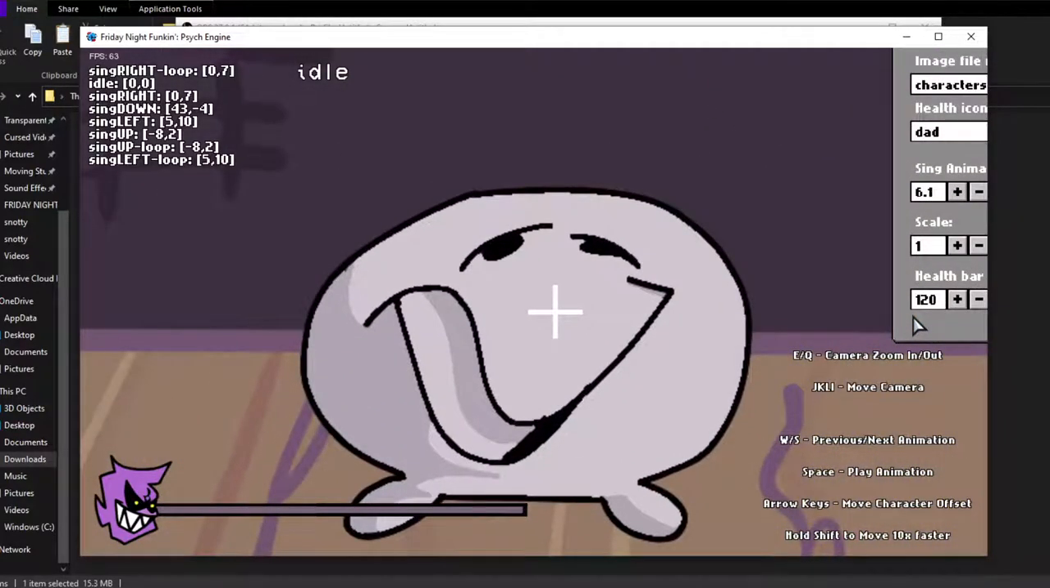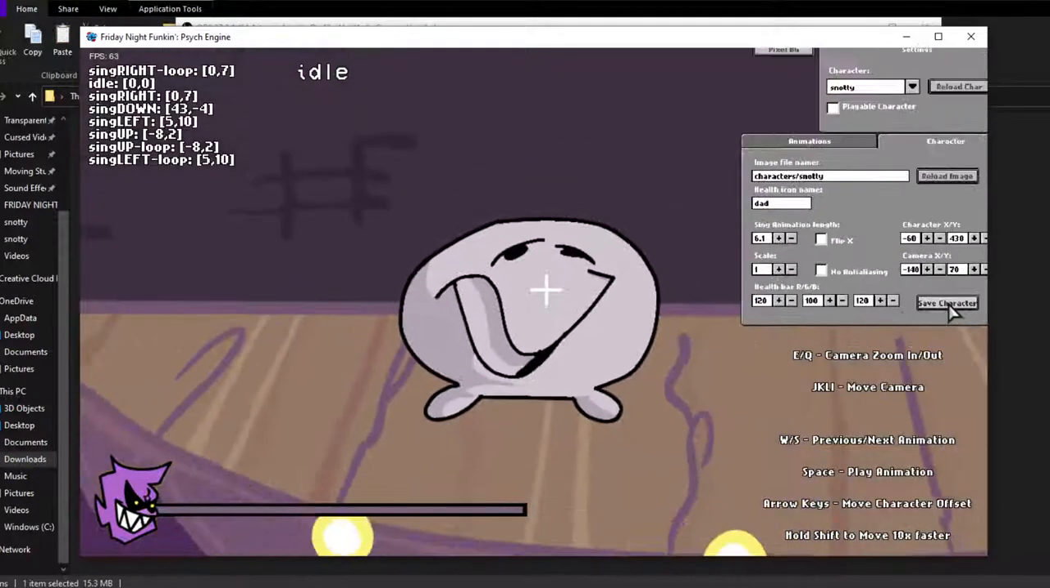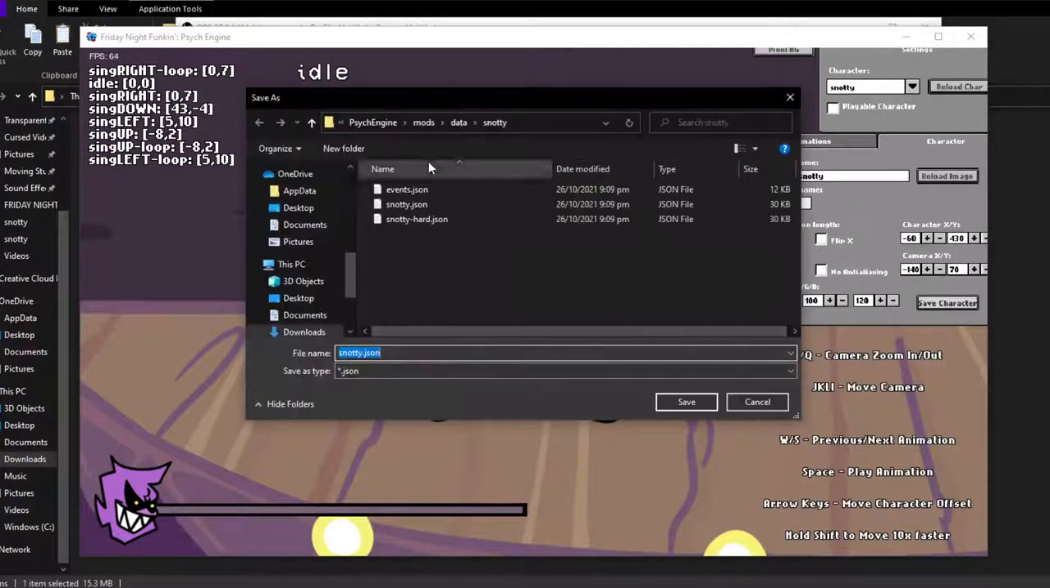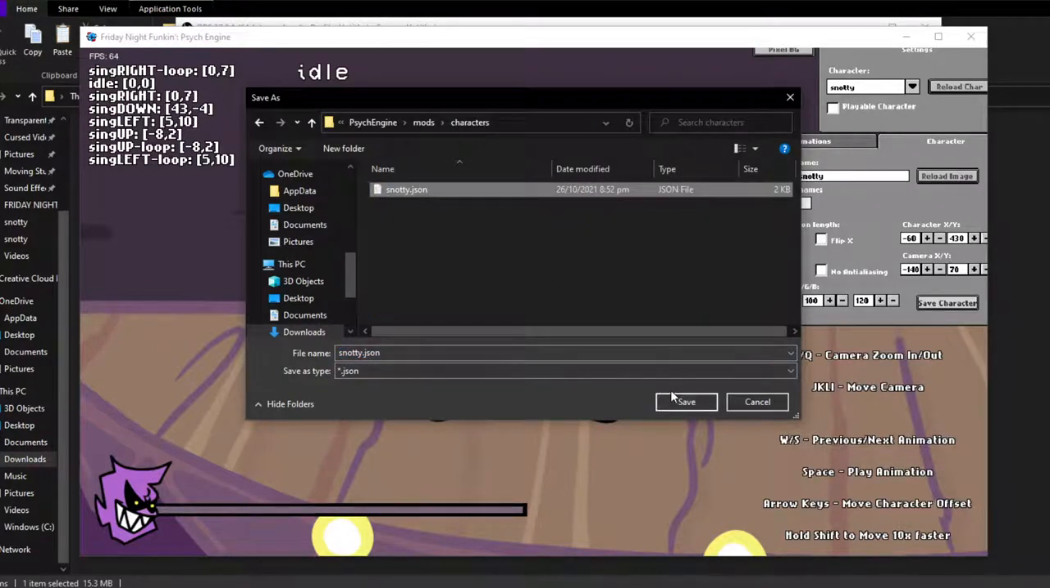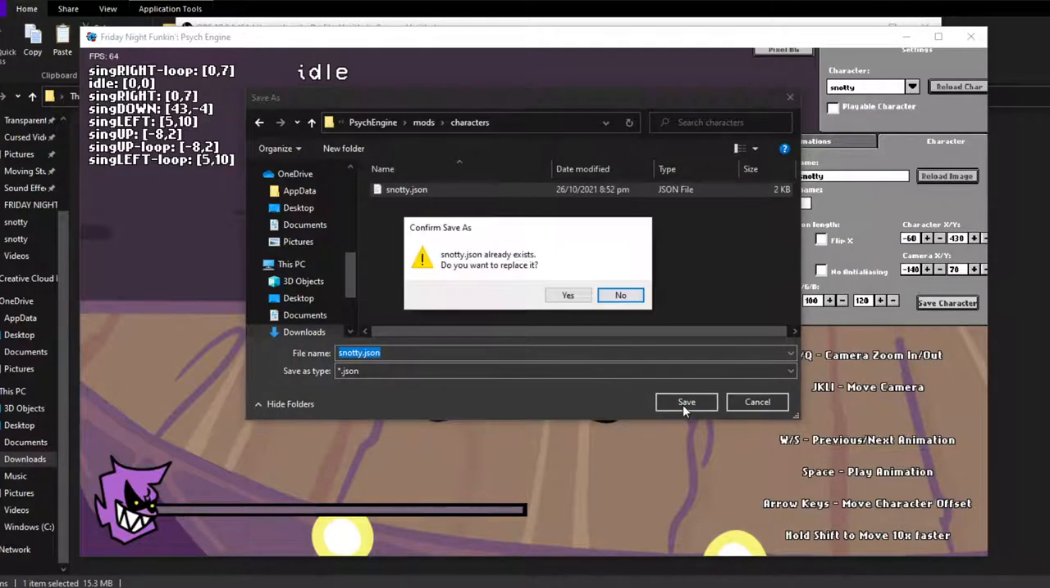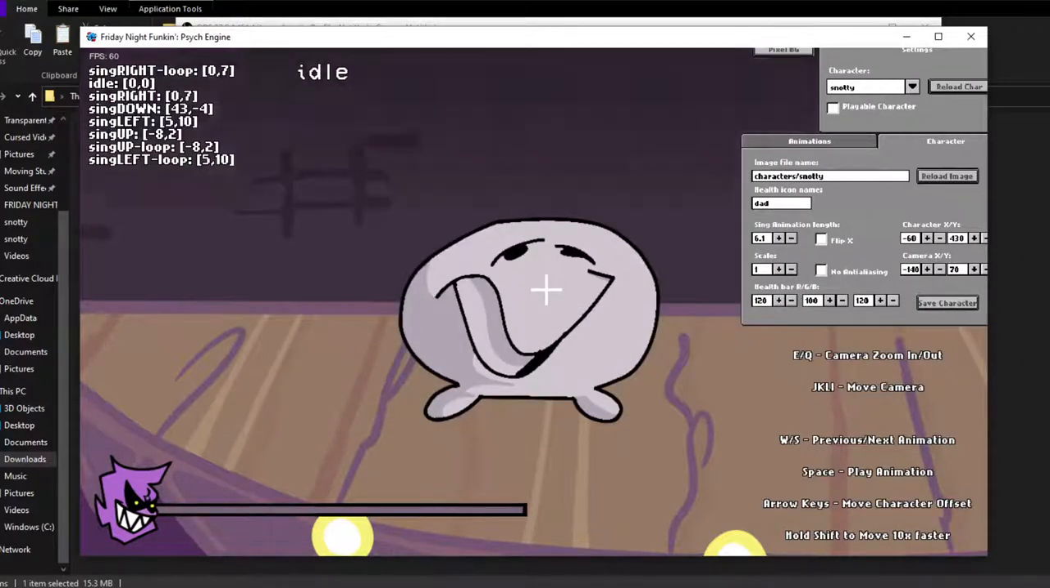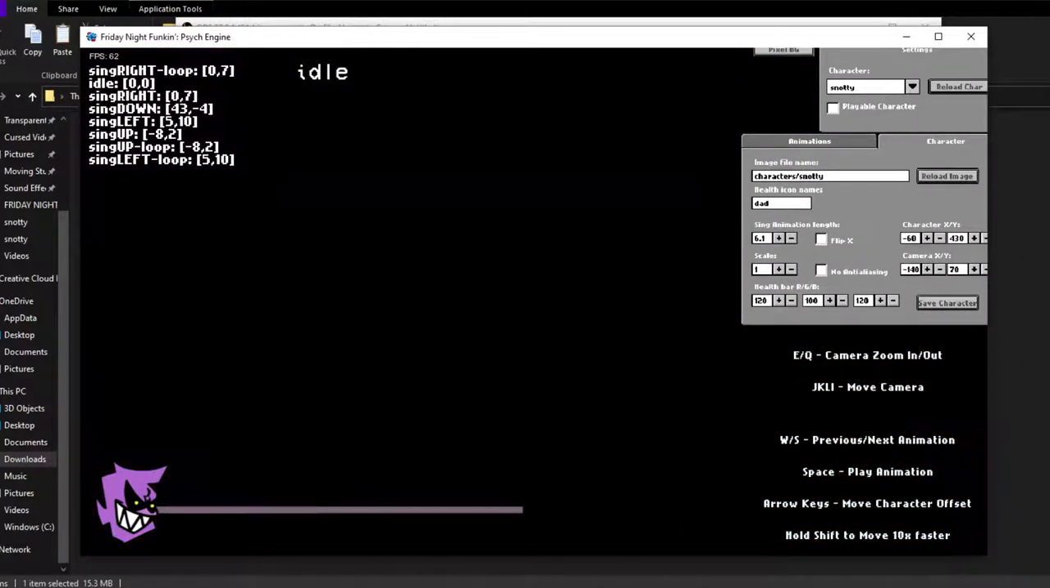Snotty bottom check. We just save this again. Data, mods, characters. I don't know if I told you this, but when you save the character, you put it in mod character, and then just save the JSON in here, and make sure to name it. I think I already explained it.